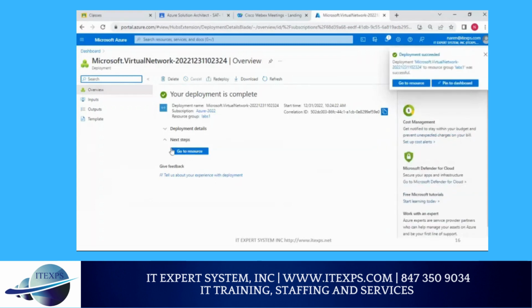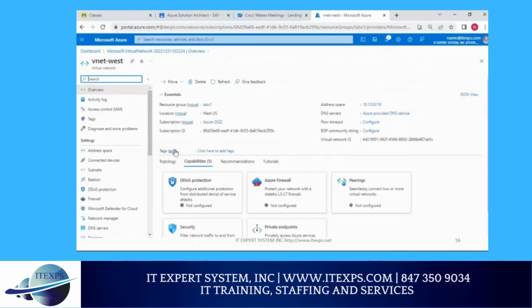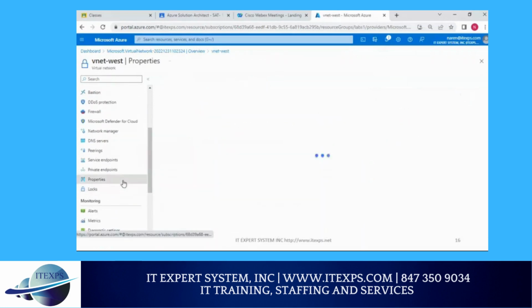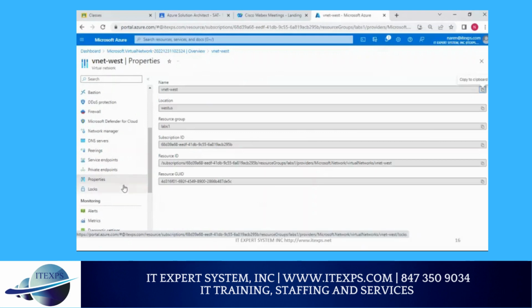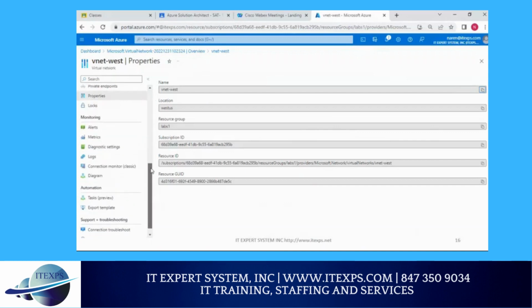Let's go to a resource. Okay, so it's in the West US, right? We have created a different VNet. Let's look at a few other things. All right, so now we have two VNets, right?